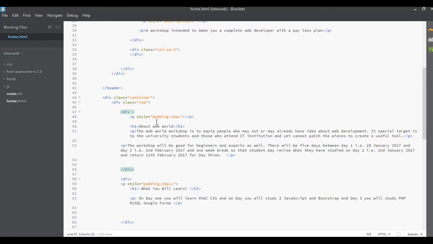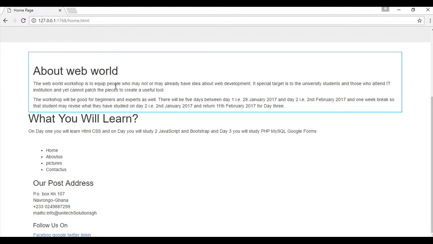The next thing I'll do is put this one in another class of its own, but guess what I'll do? I'll put it inside a column. For column, I've been using SM, which means targeting the smaller device. You can use MD, which means medium device, and I'll declare 12 on it, and I can save my work. When we get back to our web page, you will see what has occurred to the first part of our web page.